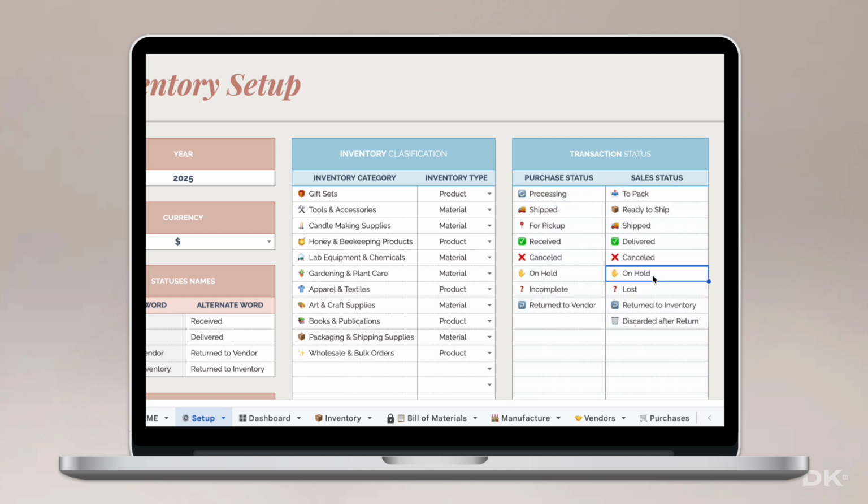One key thing to note, our tracker automatically filters out returned to vendor purchases and sales marked return to inventory to keep your stock levels accurate. If you decide to rename either of these statuses, be sure to update the alternate words for statuses table as well. This tells the spreadsheet which transactions to ignore in its calculations. This table is also essential if you are using statuses in a different language.